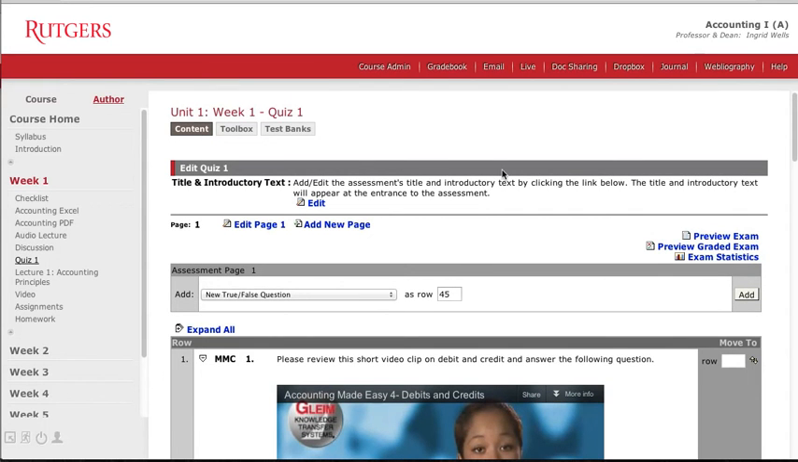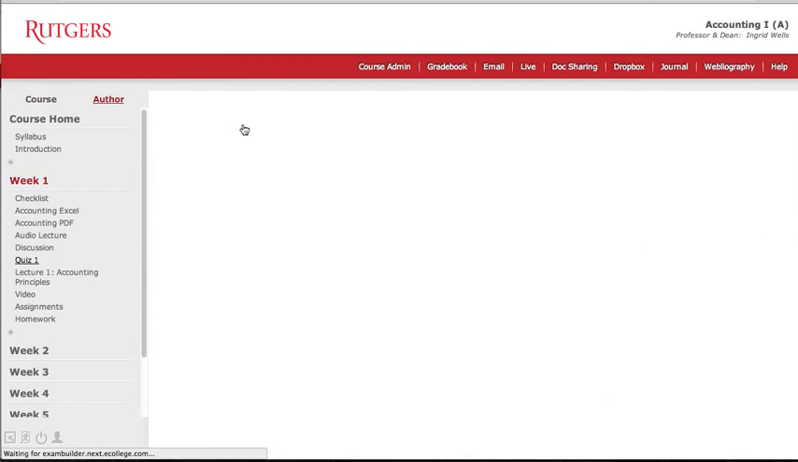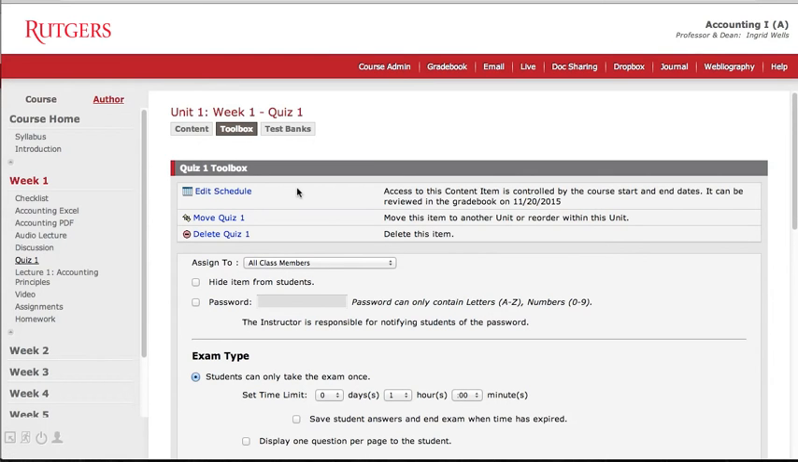Every content item, not just the quizzes, do allow you to edit the content item toolbox. Here you can edit the schedule, including the due date of the content item. You can move it from within the unit or to other units, or delete the content item altogether. Here you can also assign this to a particular group within the class as well, or hide it from all students.